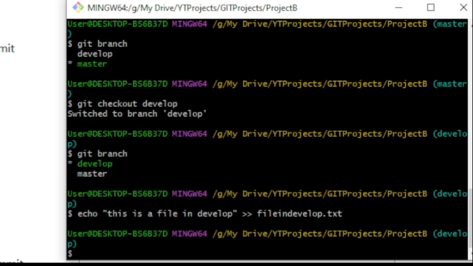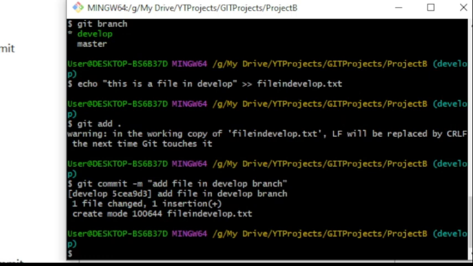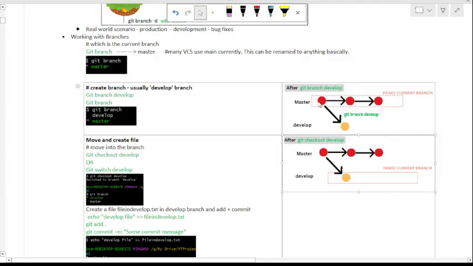Okay, so let me do a git add and a git commit -m. Okay, so I have done my commit. Now let me show it in the example of this. What was there is, we had a master, I created develop, and then I created a file. That's the first change and the commit that I have created in my develop.